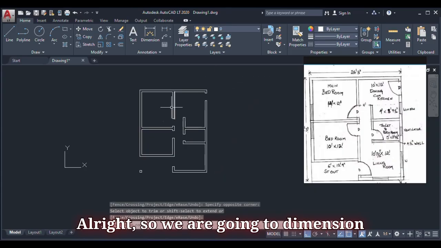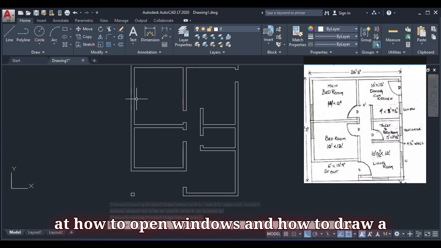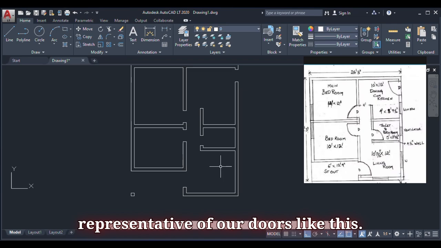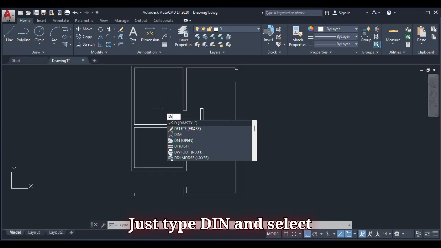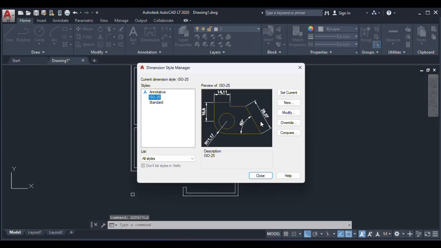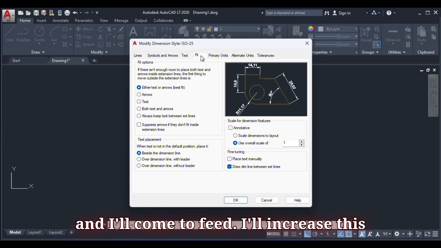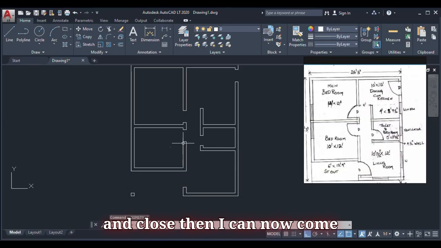All right, so we are going to dimension this now. In our next class, we will look at how to open windows and how to draw a representative of doors like this. But before then, let's go to dimension. Just type DIM and select dimension style. Okay, then you click on modify and I'll come to fit. I'll increase this to 7 and I will say okay and close.